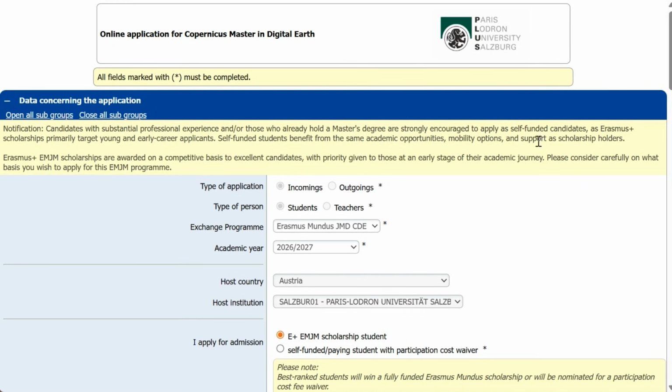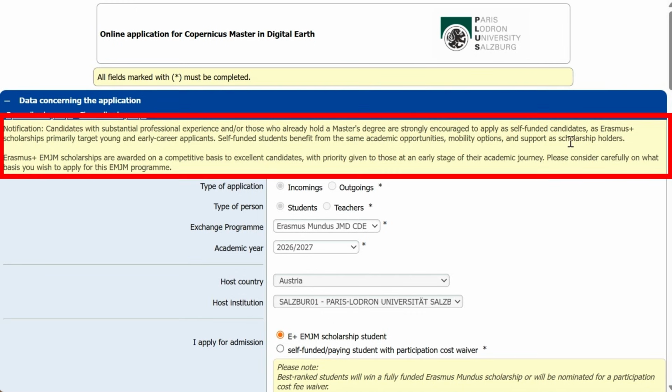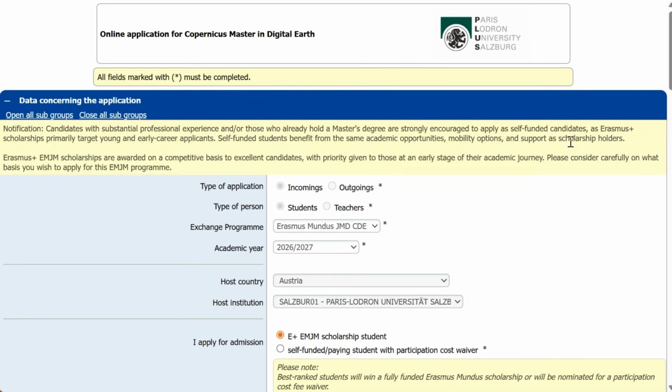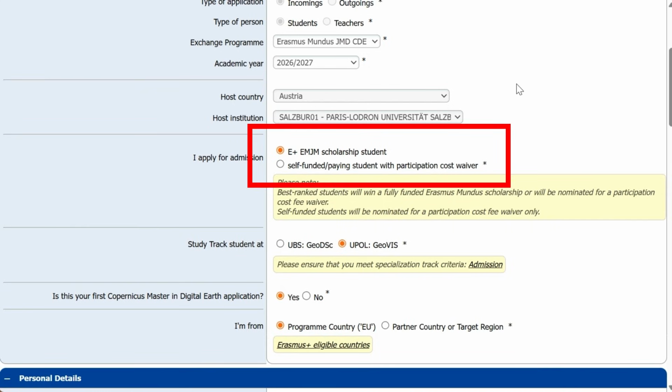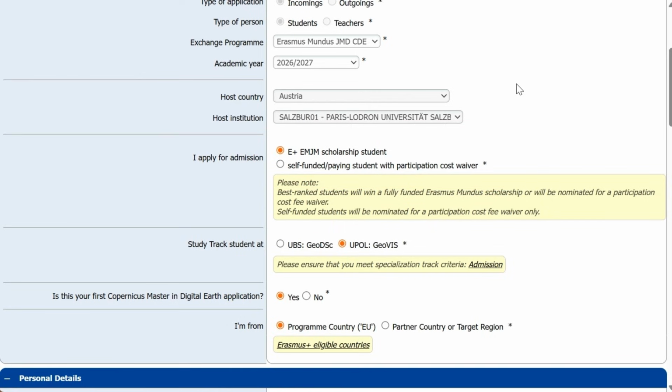First of all, please read carefully the text in the yellow information boxes throughout the form. They contain essential explanations, tips, and clarifications that will help you avoid common mistakes. Okay, so starting with "I applied for admission": you are welcome to apply either for the Erasmus Plus scholarship or as a self-funded student. If you choose the self-funded option, a fee waiver applies, meaning you don't pay tuition fee. You only have to cover your living costs. Please also check our website for more details.